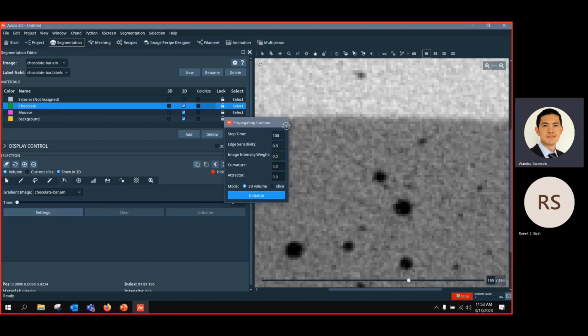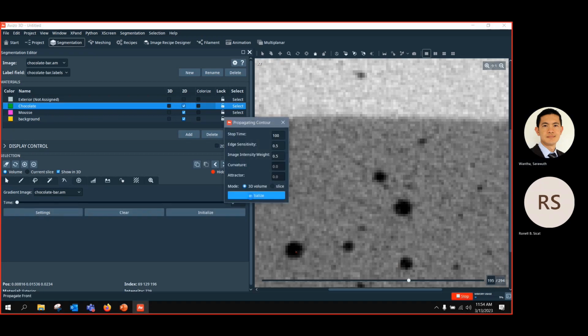Okay, I have to select before initializing, so I start here and initialize them. After initializing, you can also start to set the time and propagate the signal from the region that I selected here to cover the region that has a similar intensity value of voxel.